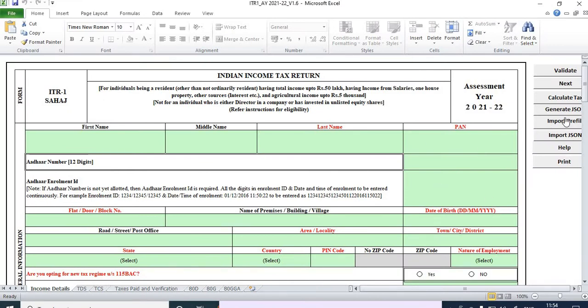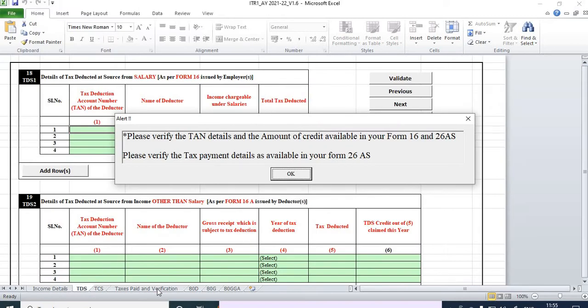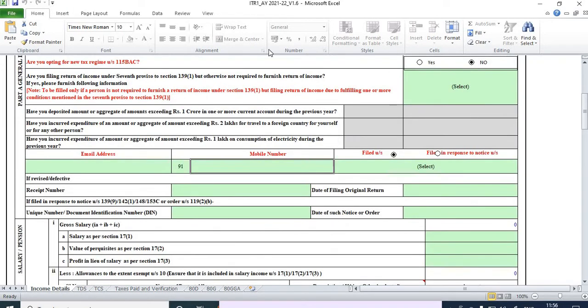So now I've come on the Excel utility. You just click on import prefill. Just click on this and select this prefill file and click on OK. So by this you will get all these green cells filled to the extent possible. Just keep moving forward and keep updating the green cells. So once you fill the basic information above, you can just update this one.